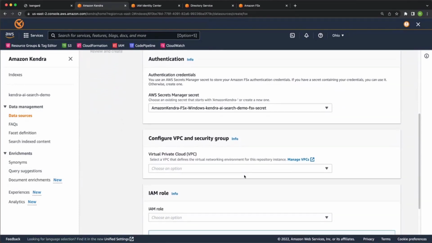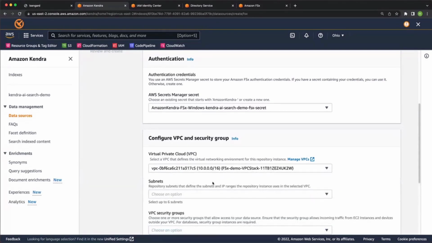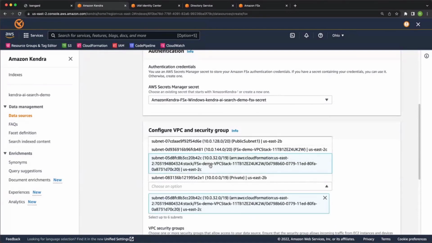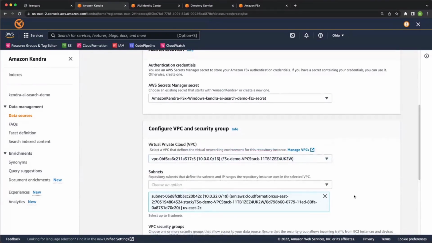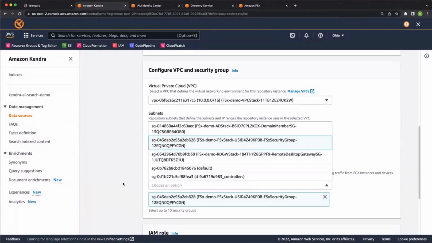The next step is to configure the VPC and the security group where your FSX file server resides. In this case, I have set up this separate new VPC, which ends with 7C5. I'll select that and also select the subnet where the file server is located. And the last step is to provide the security group that will allow the required permissions for Kendra to access the files.